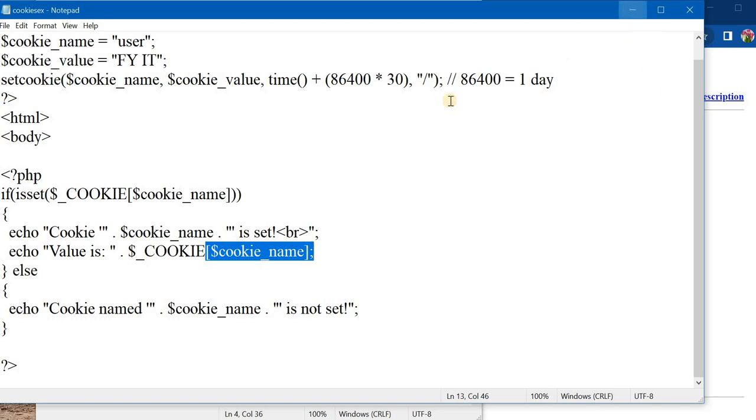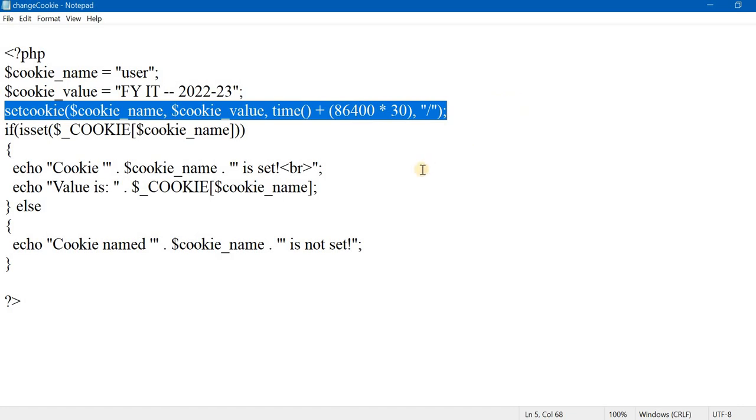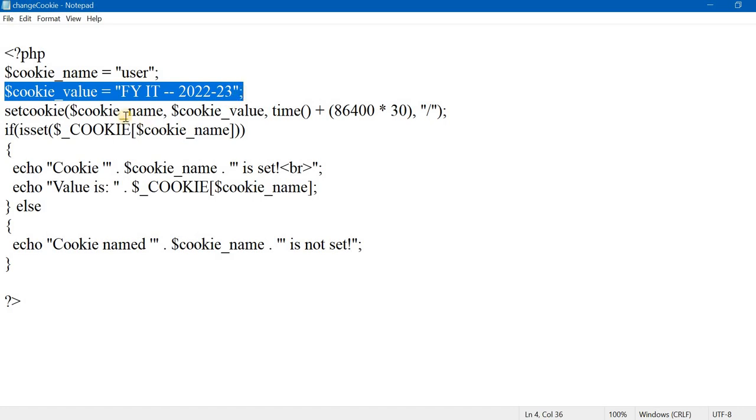Now suppose I have set the cookie and then I want to change the value of the cookie. What should I do? I should write this code. Now you will say that this code is exactly same as setting the cookie. Yes, it is same. Because to change the value of the cookie, you simply will change the value keeping the name and the time and everything else constant. So instead of FYIT only, I am saying FYIT 2223. And then rest of the code is exactly same. There is absolutely no change in the code. The only change is this much. I am changing the value.